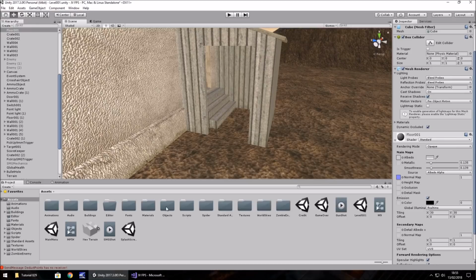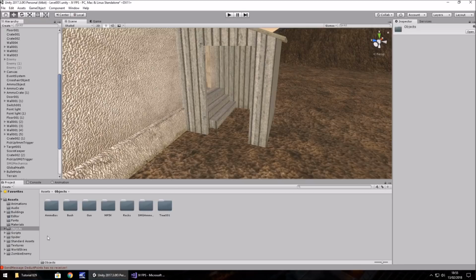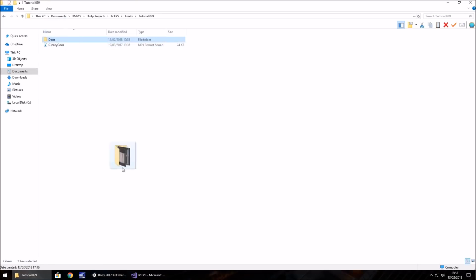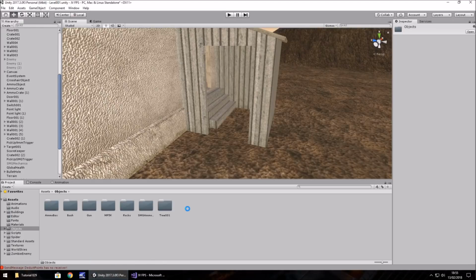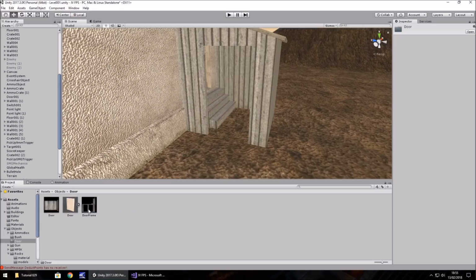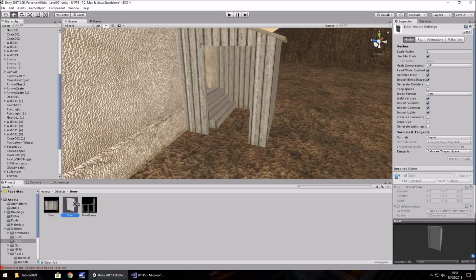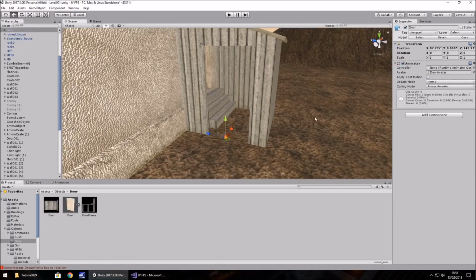So I'm going to go to our objects folder and I'm going to drag and drop this door straight into Unity, and you can get it on the website for free. Head over there, downloads and assets, first person shooter series, and you can download it there under episode 29. So let's bring this into our game, and we're going to use this FBX file. So let's bring it here, and we obviously need to increase it. So let's just check our scale.